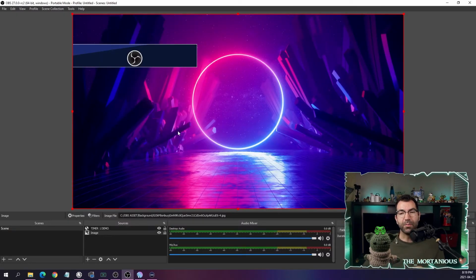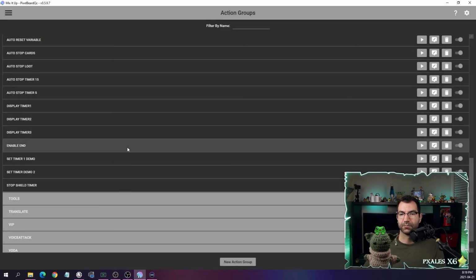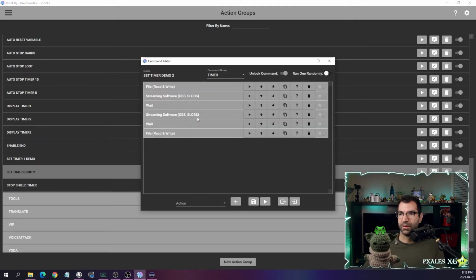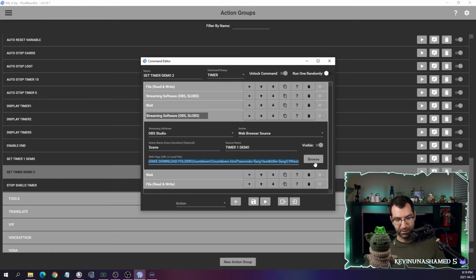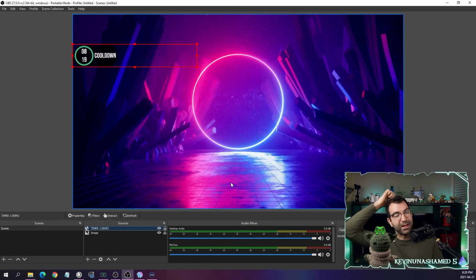Sadly, my OBS is not connected to this OBS. So I'm now going to show you how to do it manually in case you don't want to have to deal with MixItUp. This link here should get replaced by the information here. So if we take this, Control C, we take that, Control V, we can see that it's telling this URL to go open this file. And at the end of the file, it says there's an amount of seconds and an amount of title that wasn't provided by MixItUp. So let's make it 500 and let's call it cooldown. And as you can see, it updated this timer to 500 seconds and cooldown.